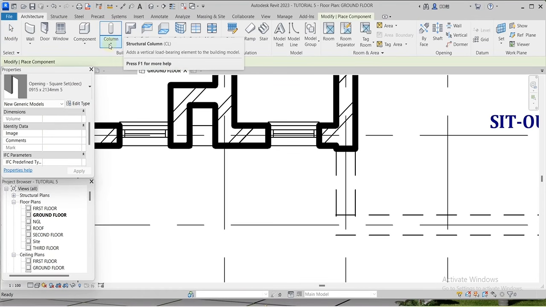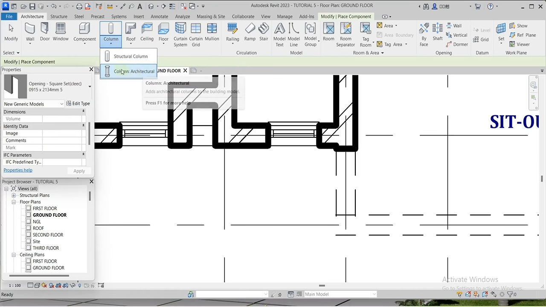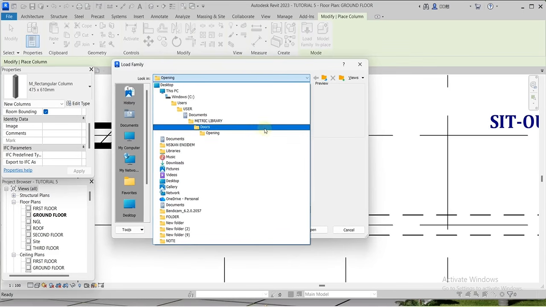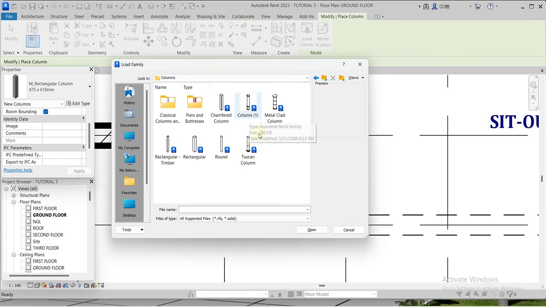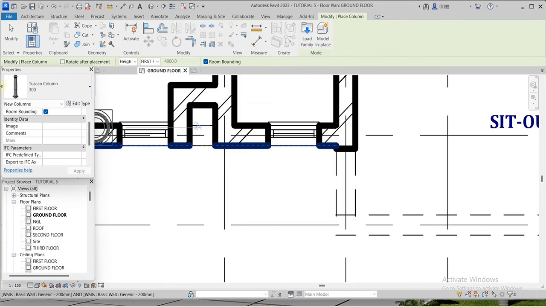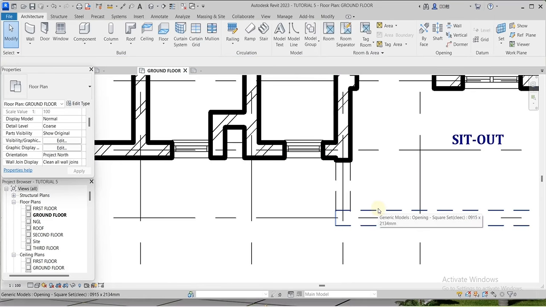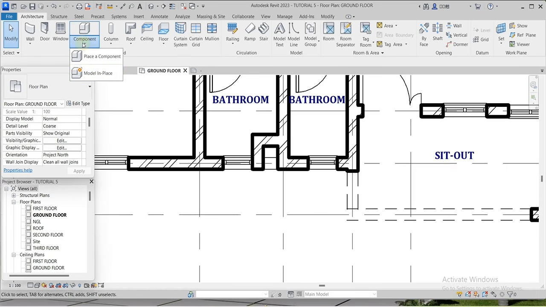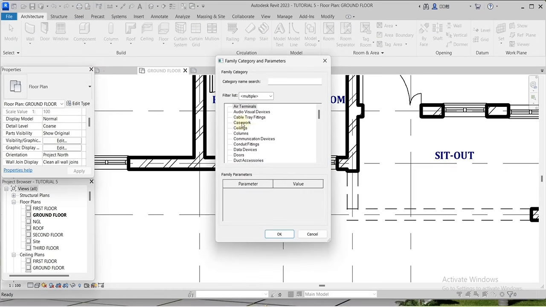Now the next thing we are going to do is to add the columns. Click on column. Now column drop down, the architectural column. Load family. This will direct you to your library. I have some columns here. Select any column of your choice and open. When you open it, you place the column. But I want to use a custom column for this project. So I will quickly model a column with extrusion. Click on components drop down, model in place, casework.